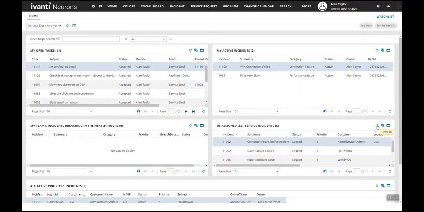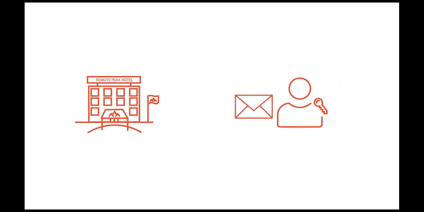the reset icon here. Remote Peak Management recently asked Matt to input 2 new users into the Avanti Neurons for ITSM system, a new internal employee to the company, and a new contact from a local construction vendor.